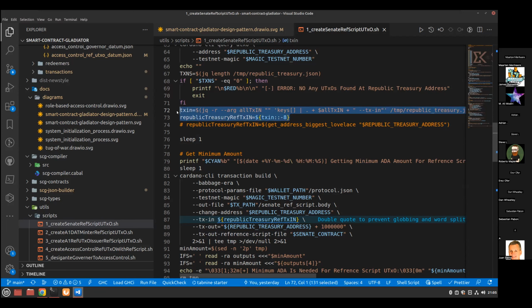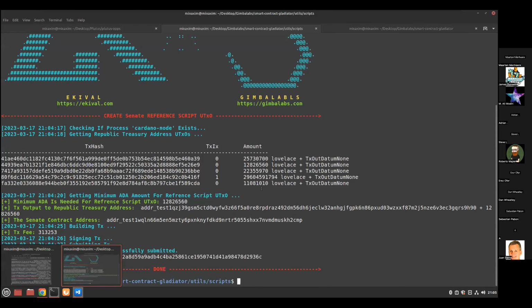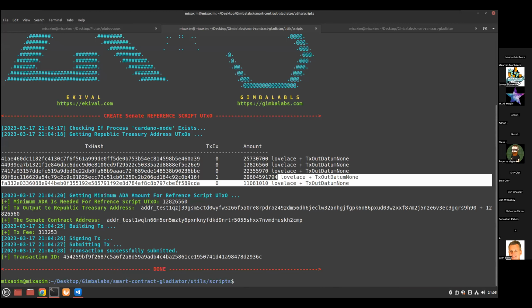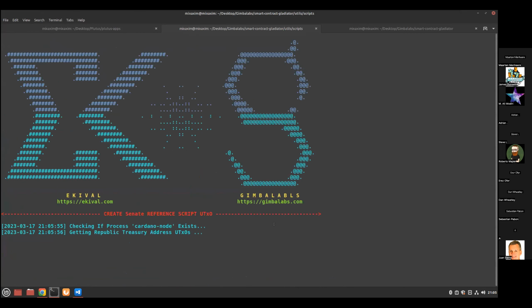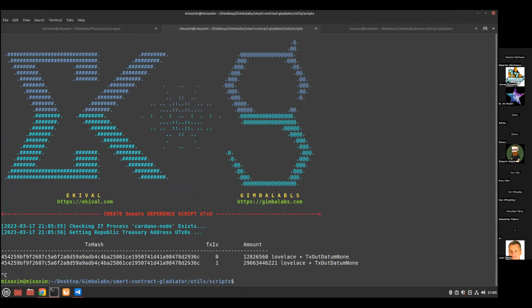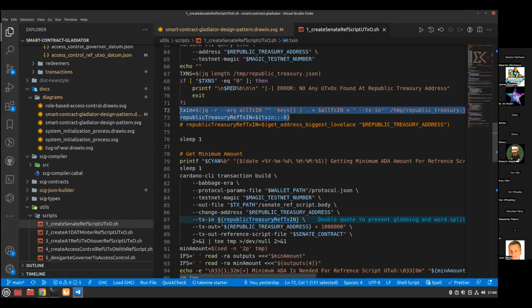Then because of that, I'm going to spend all the UTXO inside it. If you see that right now, there were 5 UTXO here. But if I run exactly the same script again, and it will query the Republic, you will see, okay, now it's 2. So please remember that this script will consume all the UTXO inside the Republic wallet, the Republic Treasury wallet.